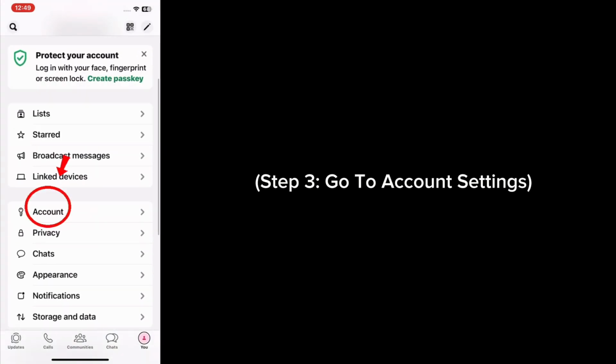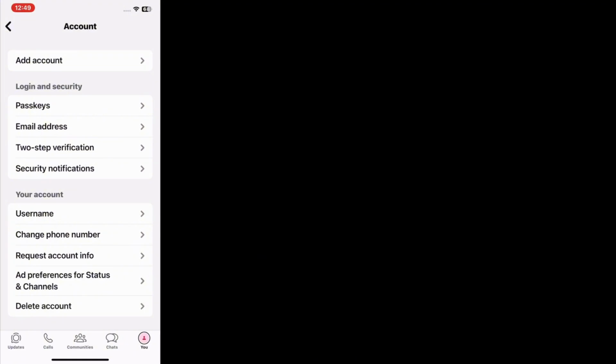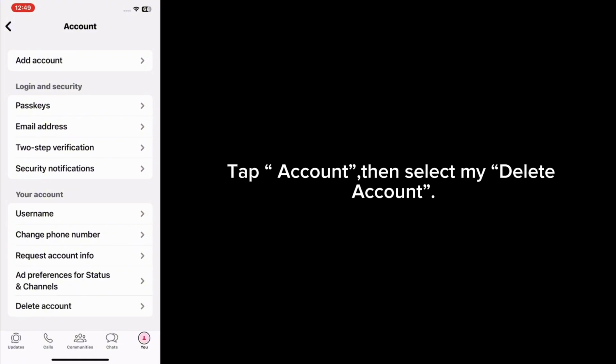Step 3, go to account settings. Tap Account, then select Delete My Account.